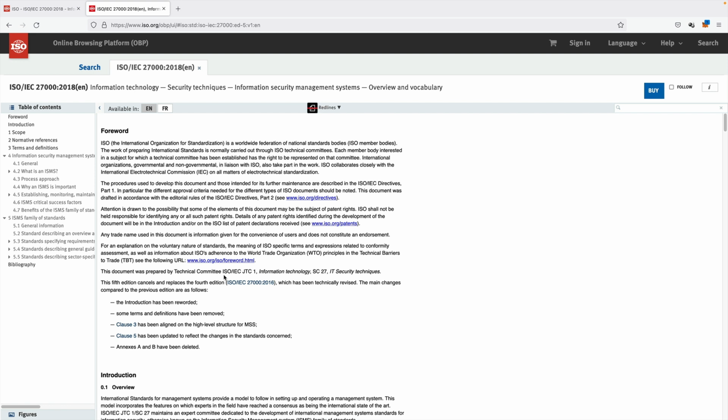If we click on preview, we end up in the online browsing platform. And here you can have a preview of most standards available. But don't get too excited. Without a subscription, you can only read the informative sections, which do not provide a ton of value. However, sometimes it's already helpful to study the table of contents to get a brief understanding of what a standard is all about.